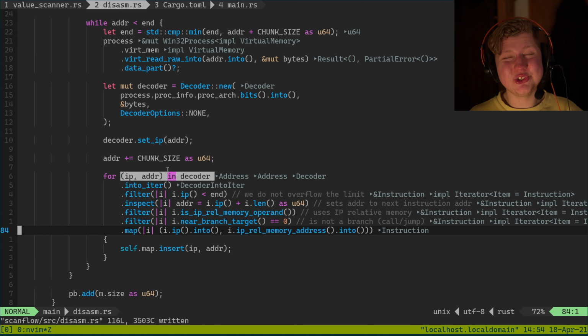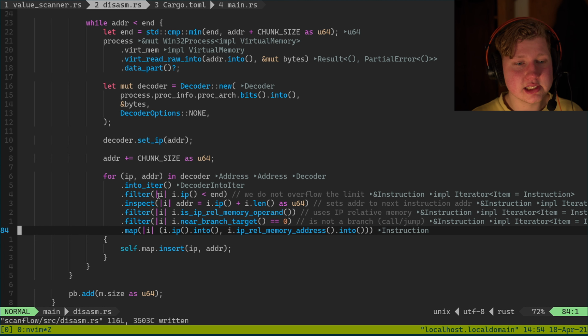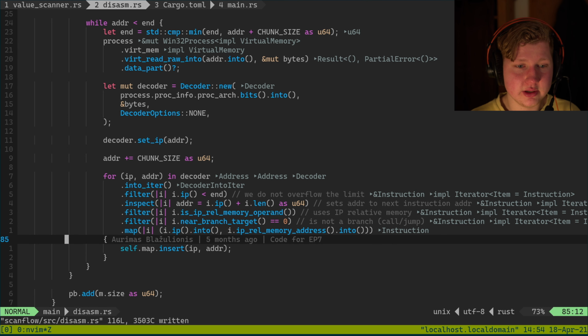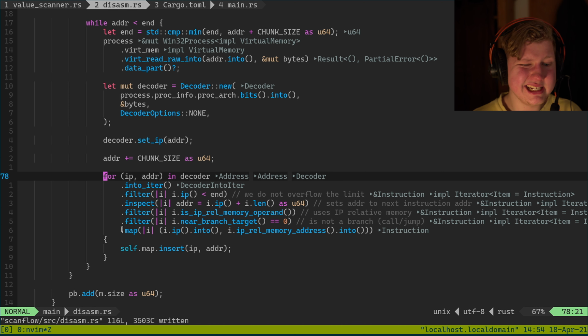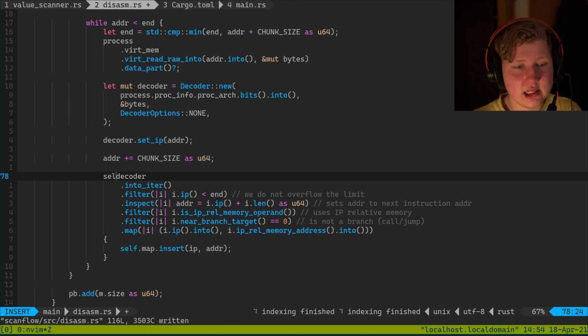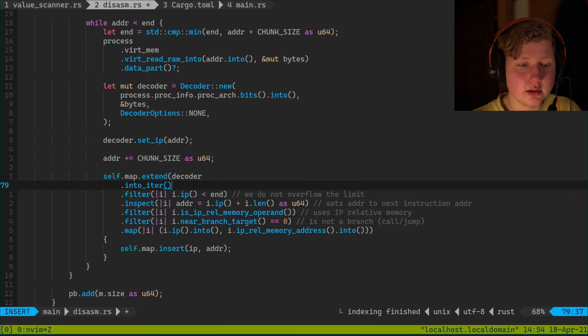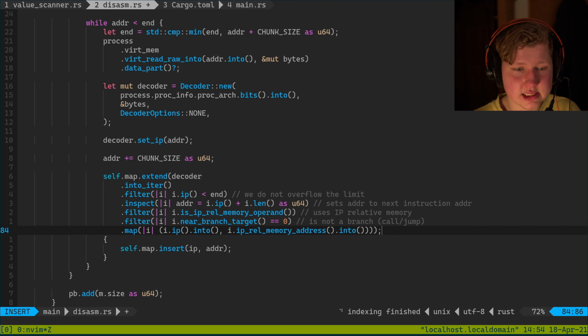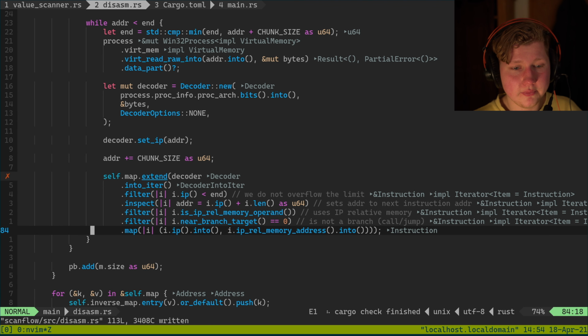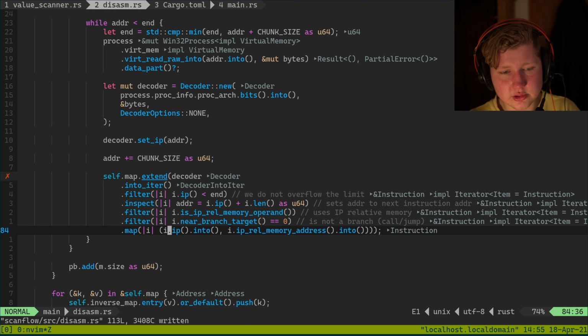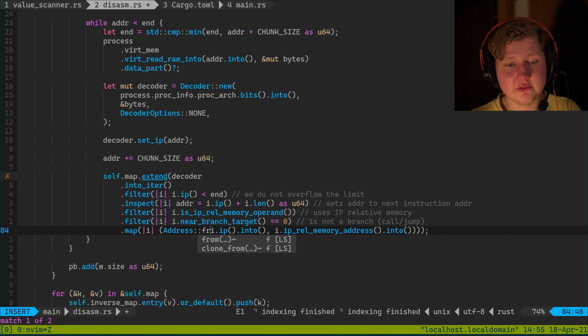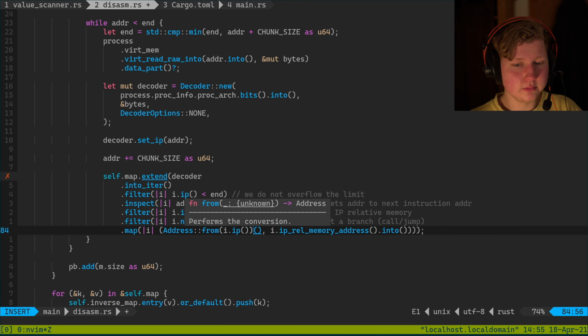And we need to just do the same process in reverse, but this part will be slightly trickier. I will show you. So the first loop is very, very simple. As you can see, we don't filter or do anything with it. We just do self.map.extend, and we pass through this like so, and this is gone. Now, it complains because it doesn't know what into we convert to. So we will just use address from to specify that it's an address we want.